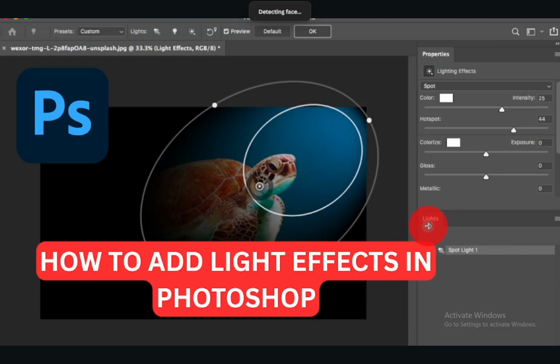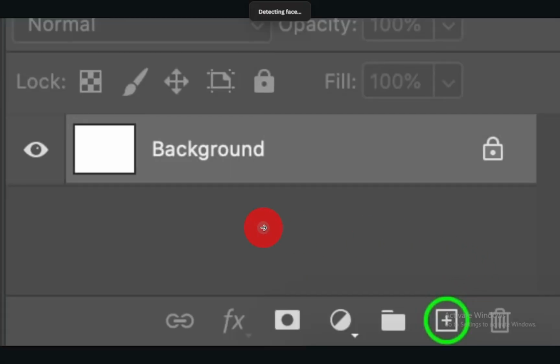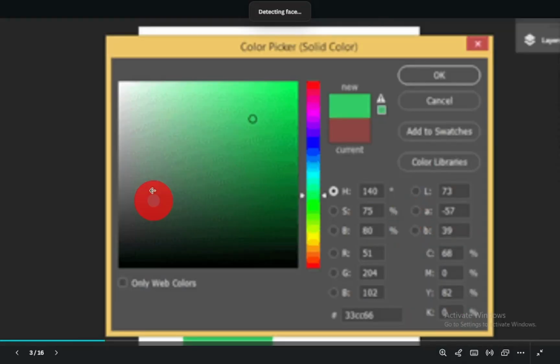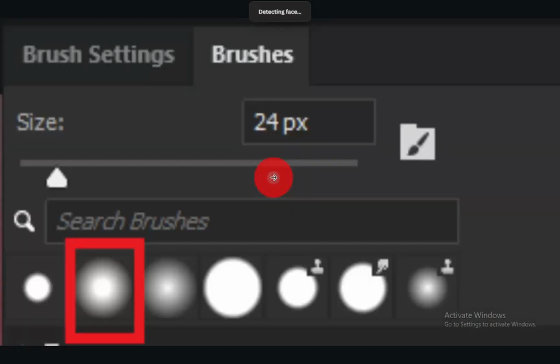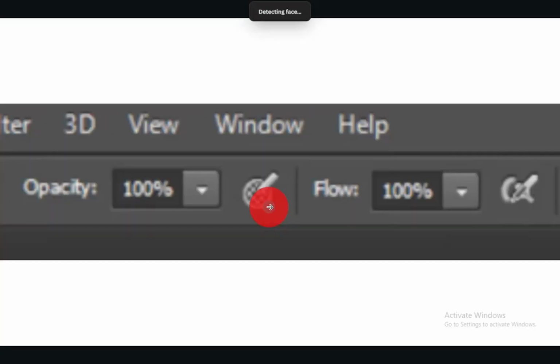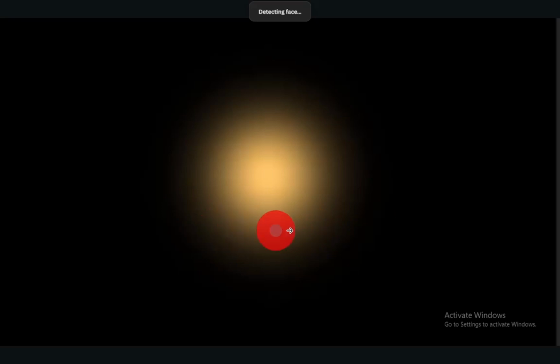You might think adding light effects means brushing random highlights or copying overlays, but that usually makes the image look artificial. So here's the real process that instantly upgrades the lighting. Create a new layer, click on the color box, and choose the color for your light. Pick whatever you prefer. Select the brush tool, choose the soft brush, set opacity and flow to 100, then adjust the brush size. Click on the middle or the area where you want the light.